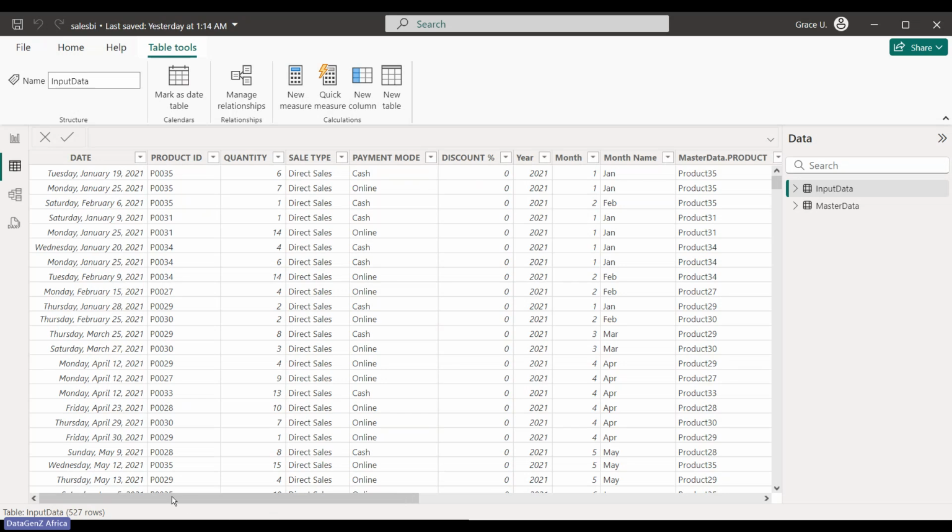All right, so after that, what we did next was to merge the 2 tables using the merge queries and deselect the product ID column. So we have 2 tables here, the input data table and the master data table. So we merge them using the merge queries, which is over here.